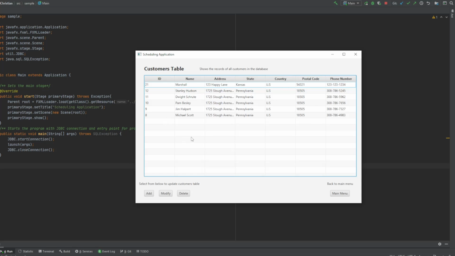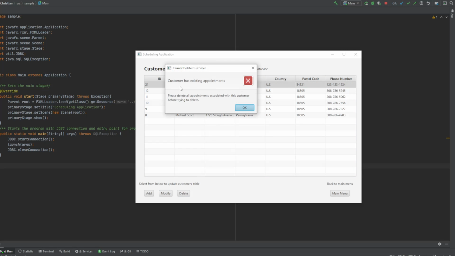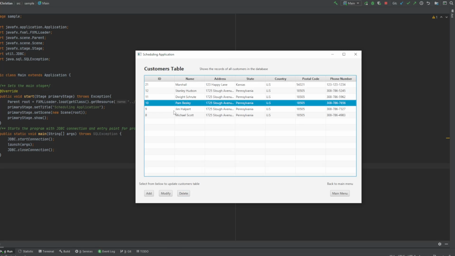As you can see here, we got a few customers. There's myself included, which we'll delete, and we'll show you that. And then there's some Office characters in here. So if I try to delete something without it being highlighted, it won't work. Same with modify, it'll say no customer highlighted. But if I try and delete something with existing appointments, it will not allow us to do that. Okay, so we have to delete somebody who doesn't have any appointments.